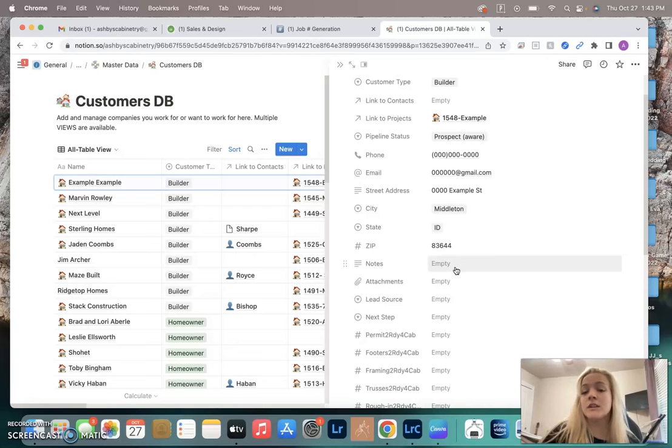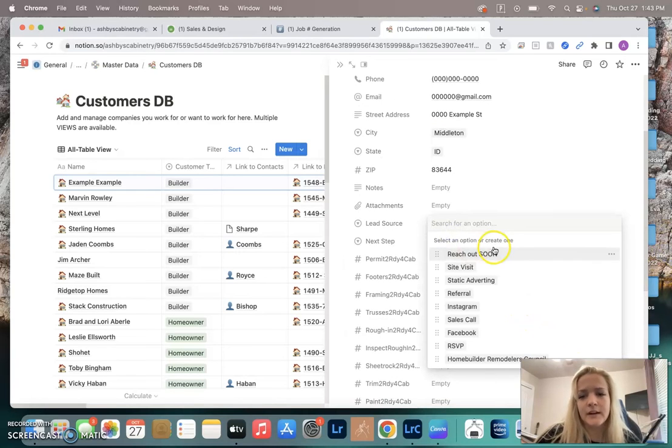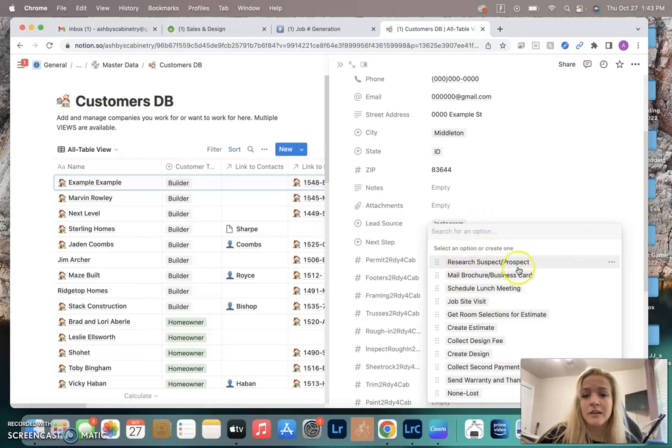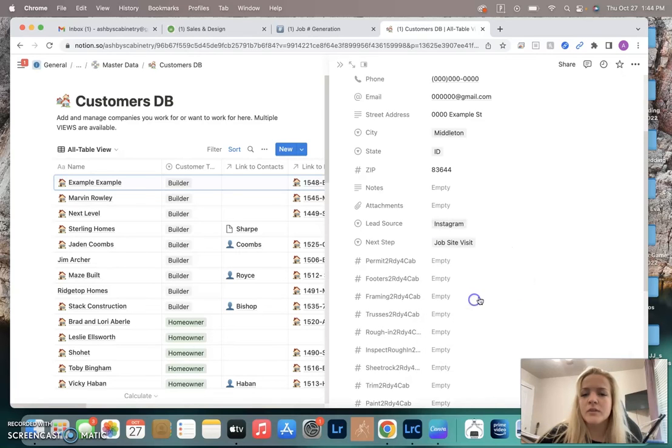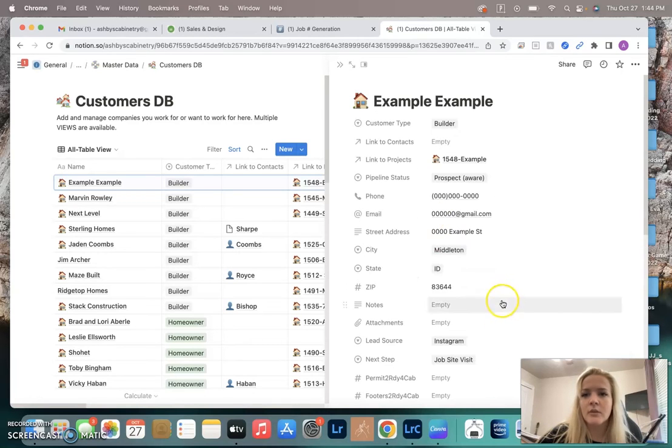You can put these notes into here, as long as with any other notes, like I've done builders' birthdays or their kids' birthdays and stuff like that. It's more of a sales tool. Lead source, this is basically where they found us. So we could go ahead and put a random one. We'll just say Instagram. Next step. Basically, what's the next step with this customer? We'll say job site visit. Again, kind of random this time, but please try to make sure that it's right.